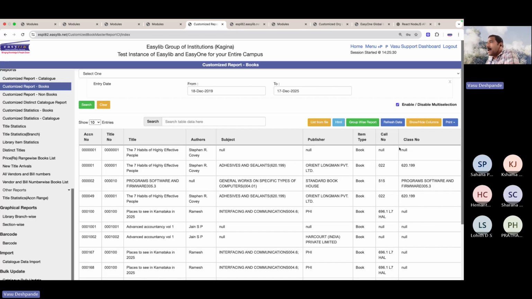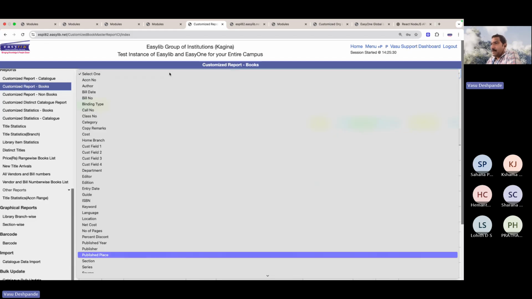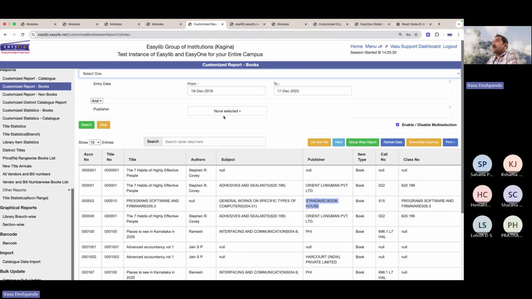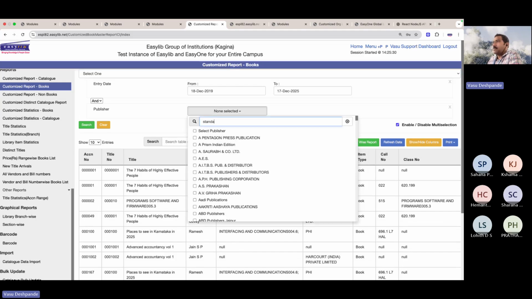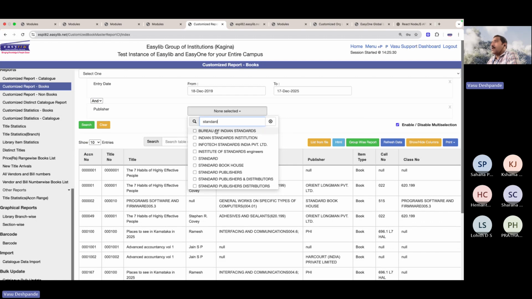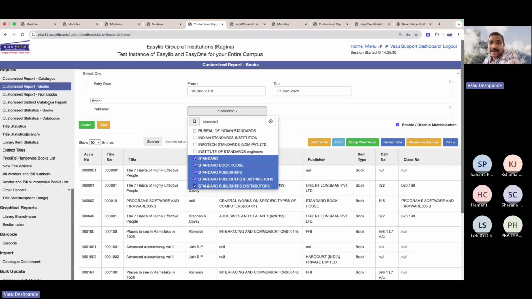If they say, okay, among these, show me only the books by Standard Book House. No problem. You just go here, publishers, and all the publishers are listed here. So you want standard. See, look at this. Oh, there is one more. See, look at this. Standard Book House, standard publishers. All these are the same standard. Wrong data entry, no? We will tell you how to fix that also. See, Easylib, again, as I told, helps you improve the quality of your data. That is what it is here.